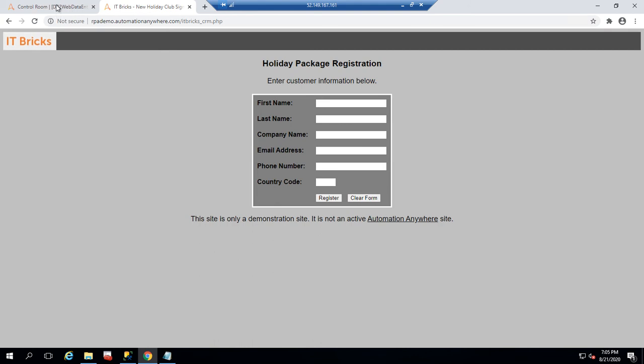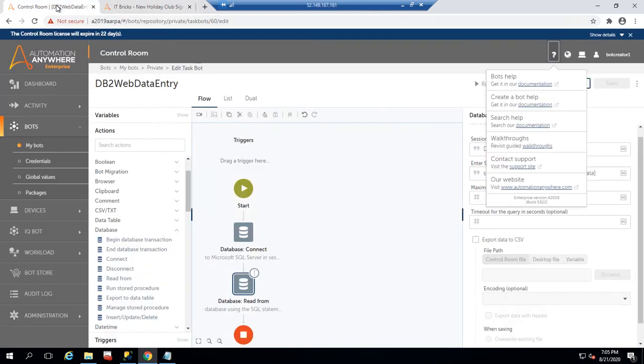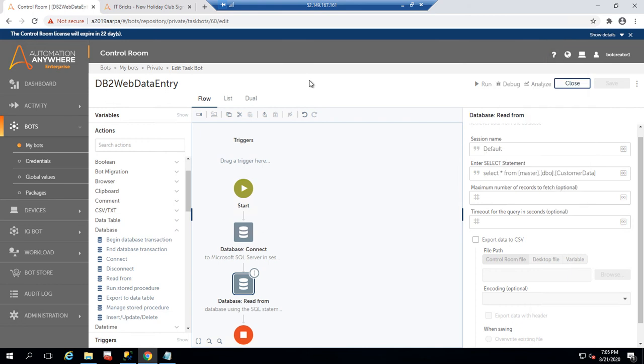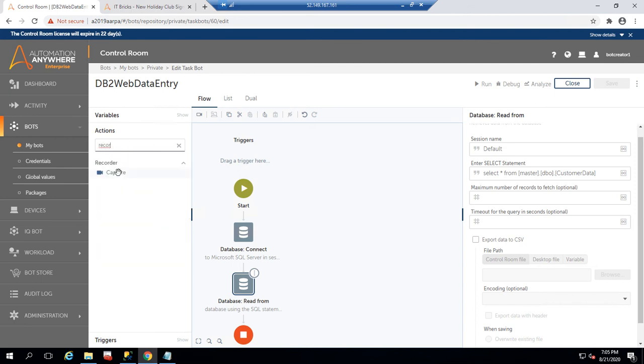Okay, so to do this, there are two options to work with web. You can use a recorder, the universal recorder, or else you can use a capture option from the recorder. Either way, you can do it manually also, or you can use the recorder also. Let's do capture, right? Under that you can see.